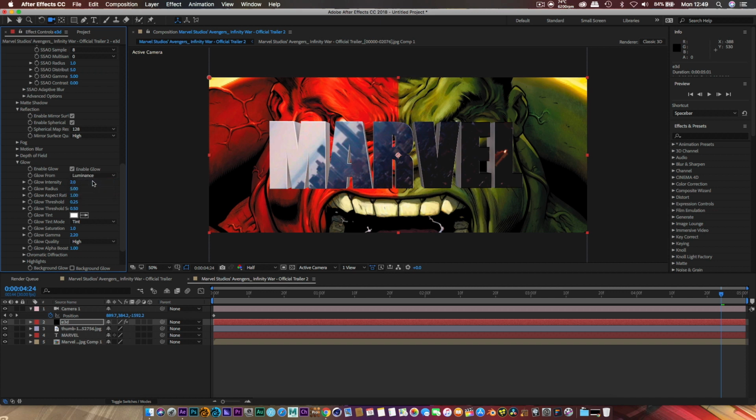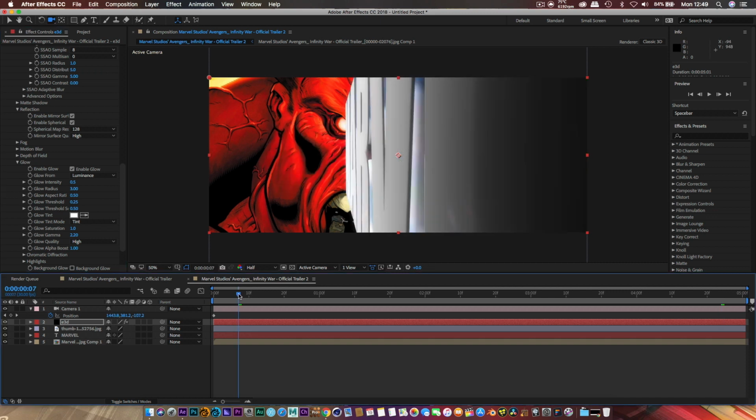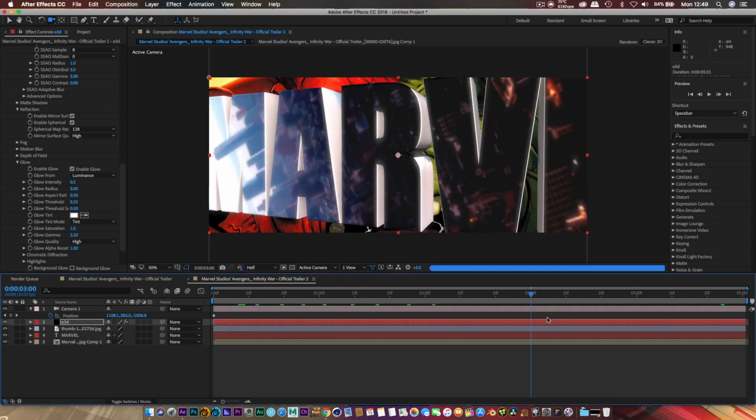And let's put it to luminance. Let's bring the glow threshold down to about 0.5. Glow radius, say, to about 3. This one, say, to about 0.50. That's just going to give you a nice bit of glow in your footage.